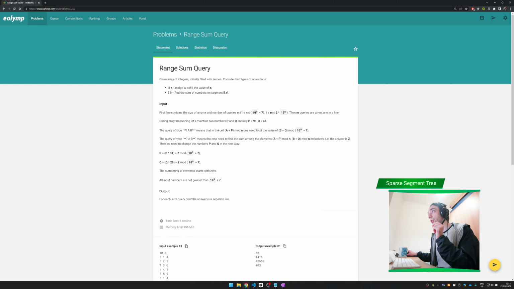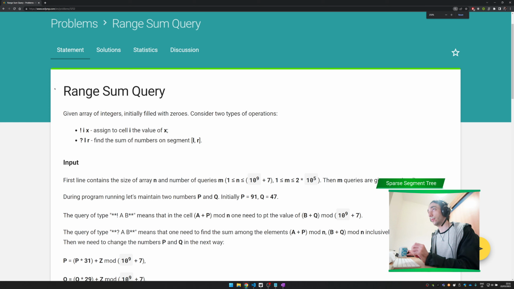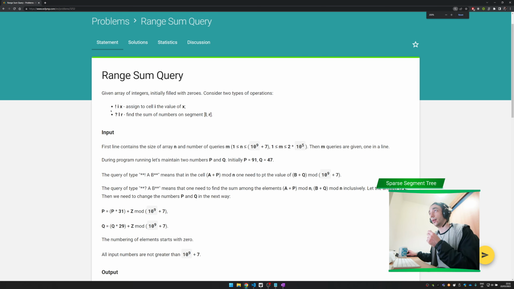So first, here we have this problem of range sum query. This is the problem where we need this sparse segment tree data structure. The problem requires us to build a data structure such that two queries are possible: assigning to a cell I some value x, and then finding the sum of integers on some segment from L to R. But you will notice that this can be done with an ordinary segment tree. So why a sparse segment tree?